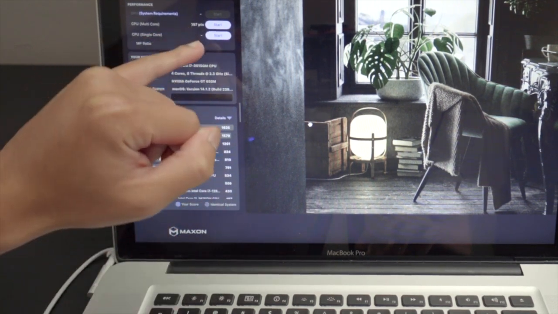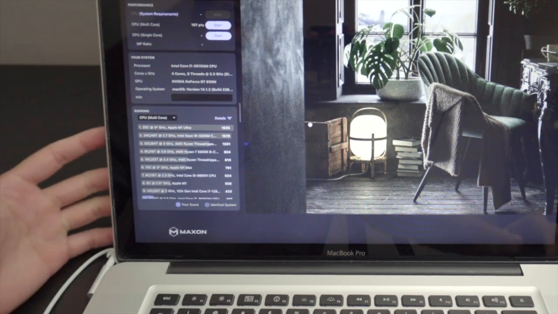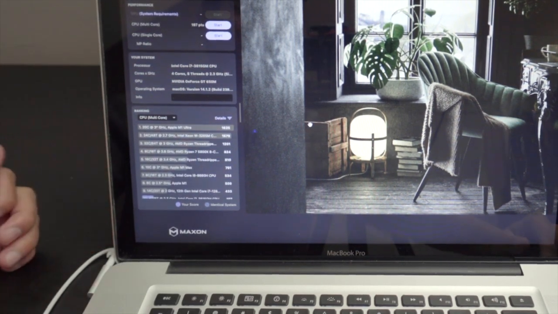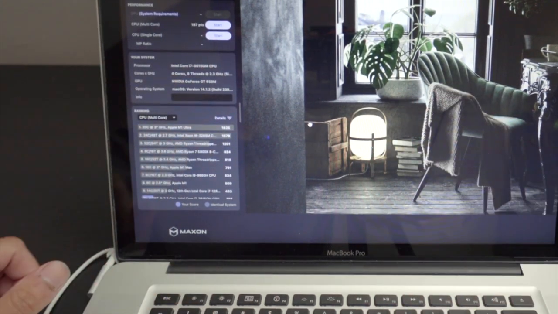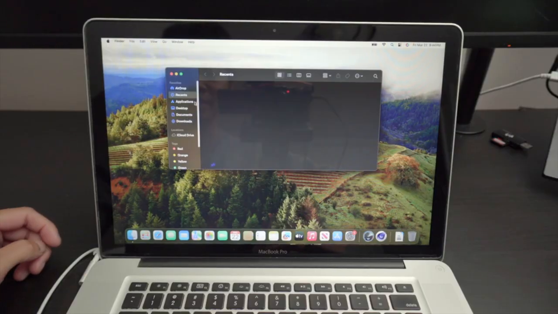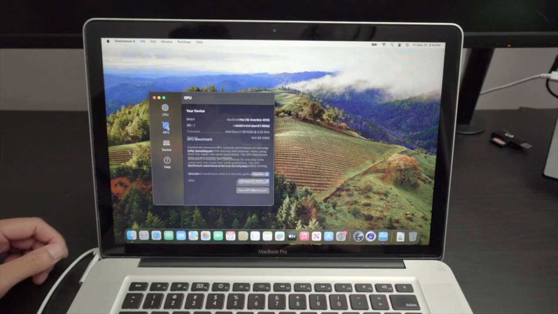So the fact that this is 197 just means that an M1 is probably like 4 to 5 times faster than this computer right now. But hey, it is what it is, right? Like, it's perfectly usable. We can move on to Geekbench. Let's try the GPU first and see where that stacks up.